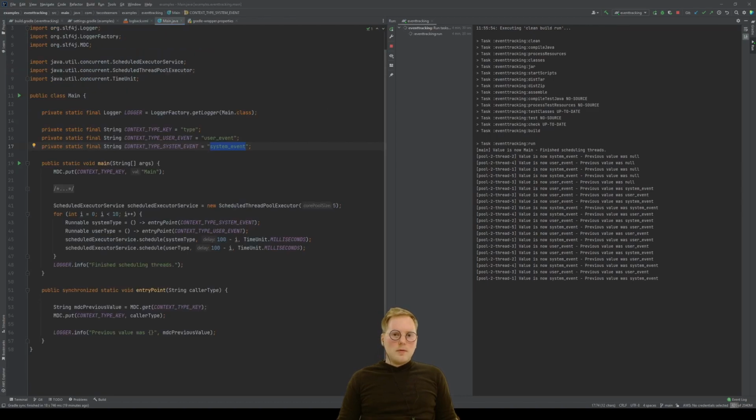This is handy because if, for example, a user logged in, then you can add their username to the mapped diagnostic context, and then you can log it later when something happens, or if you are creating an audit trail, you can log that to the database or whatever tool you use for the audit trail. So it can be very handy.